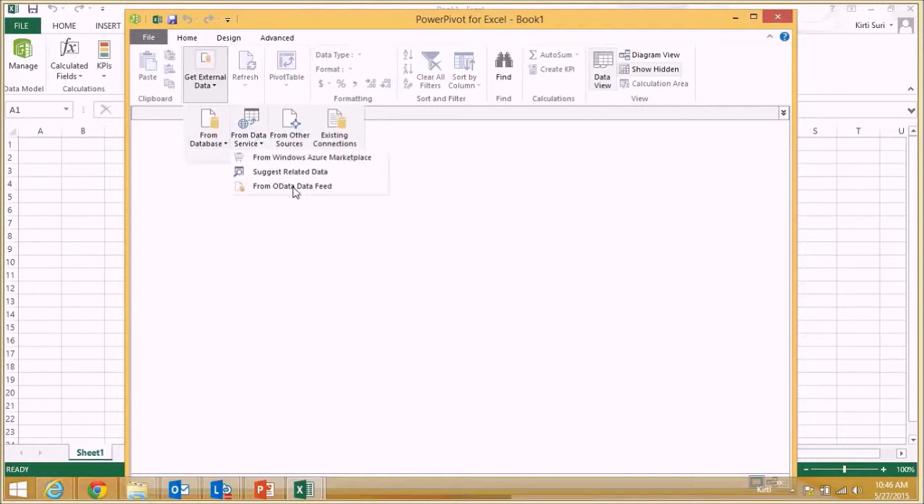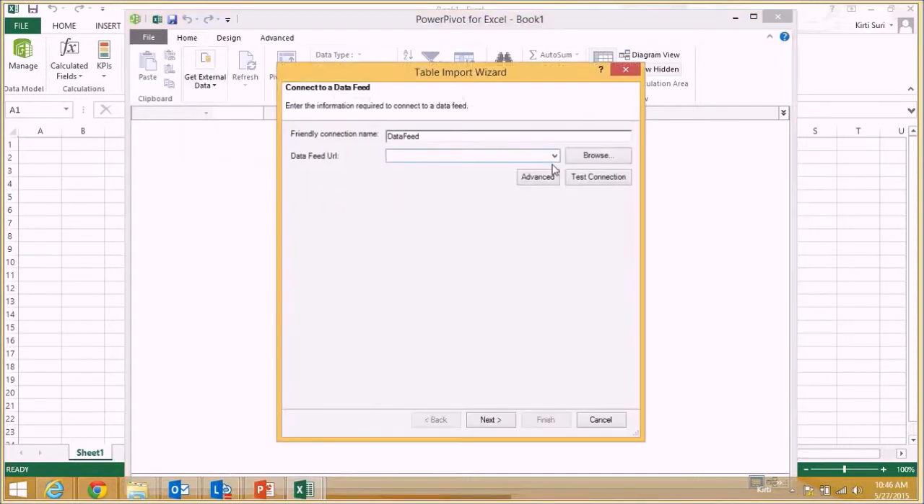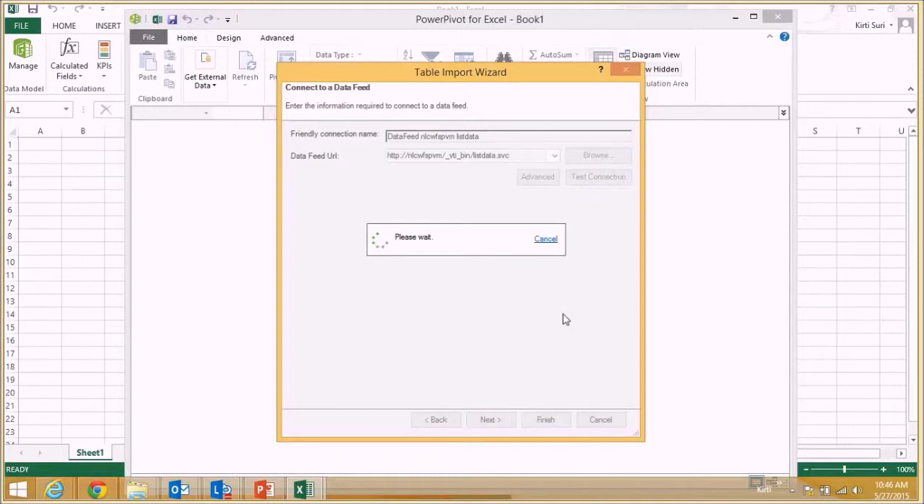I choose from OData data feed because I would want to import the data from a SharePoint list. So I'll just choose the URL of my web application, appended by _vti_bin/listdata.svc, which is a list service. Now I'll test the connection. This would tell me whether my connection has succeeded or not. Okay, my connection succeeded. I'll just click Next.